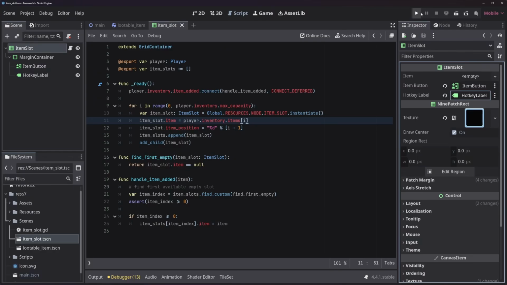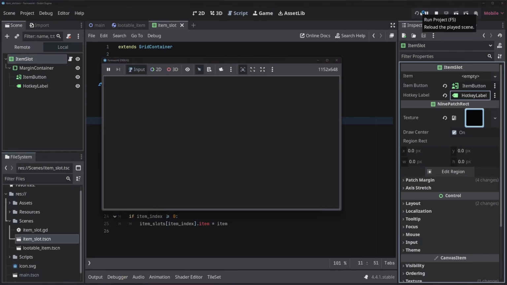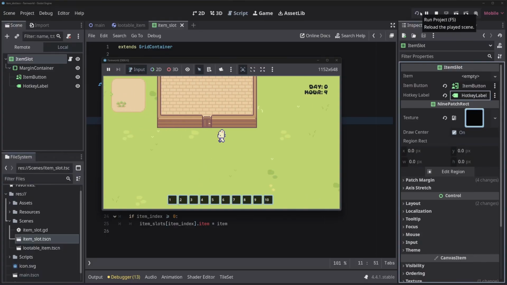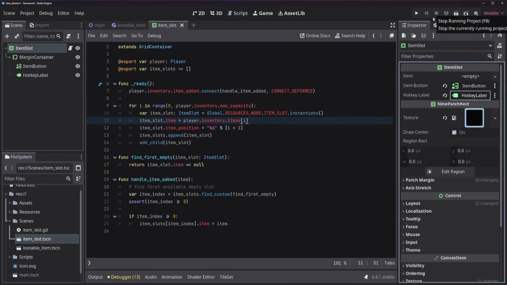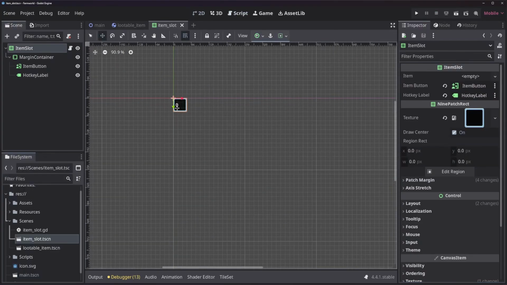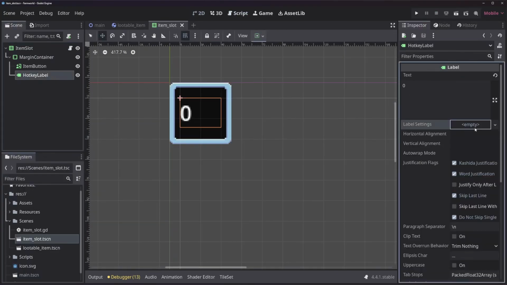Let's see if we can loot an item and have it appear in our new inventory UI. Well, that's a good start. We've got our item slots populated and their hotkey labels. And our loot showed up. Awesome. I'm going to make some minor visual adjustments to our item slot UI, but that concludes part 4.